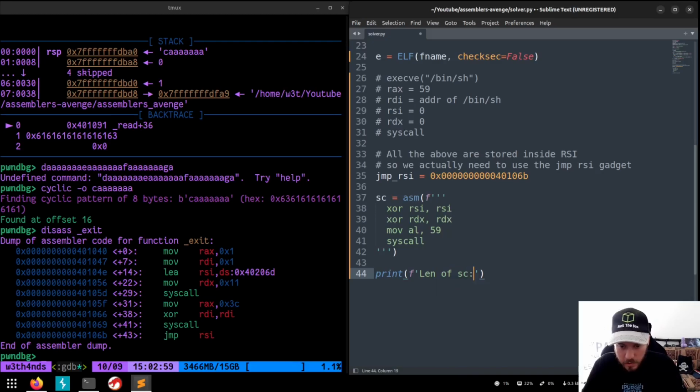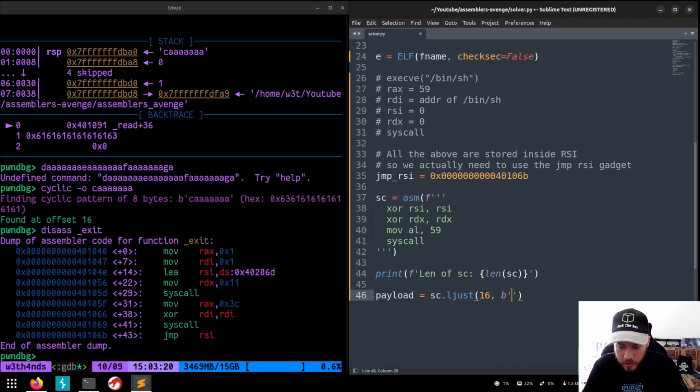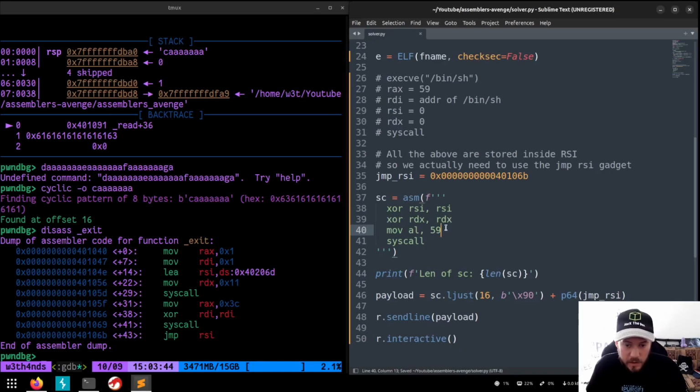Length of shellcode should be the length of the shellcode, and then we have our payload, which should be, if you remember, we found the offset here to be 16. Shellcode padded until we have 16 bytes, and then we're going to use some nop slides like this, and then we need the jmp rsi gadget. Then we send the payload and go interactive here. That should give us a shell, but here I forgot to do that.